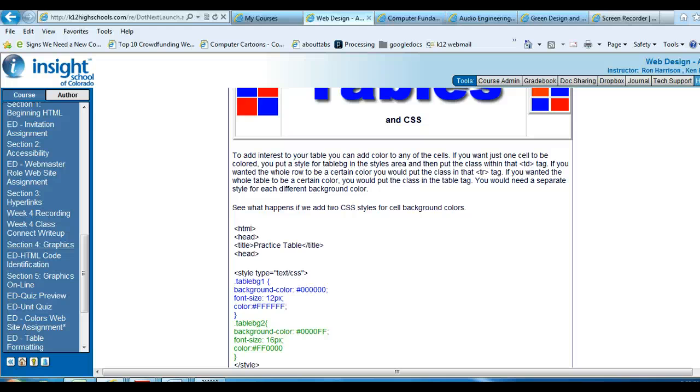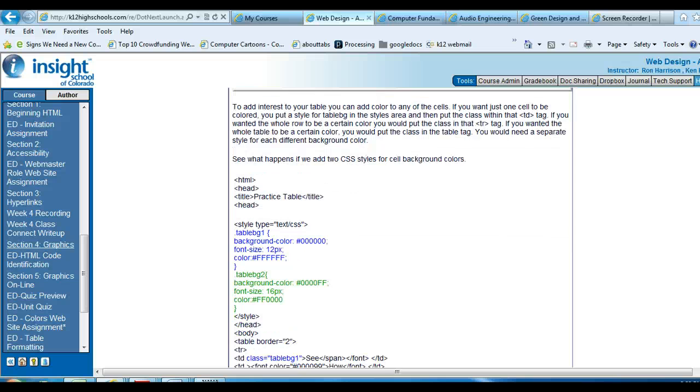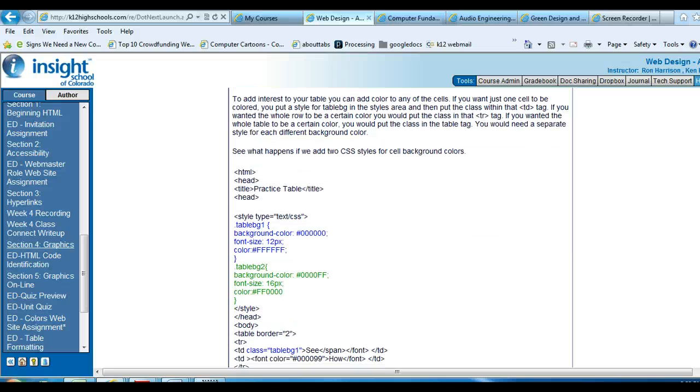Tables. Now tables, you can add any color to the cells of your tables, and of course you would do that with what's called CSS, and we've looked at CSS before. Remember, you used CSS when you did your Webmaster Roles web page assignment.